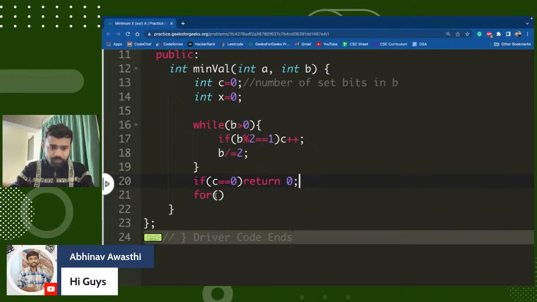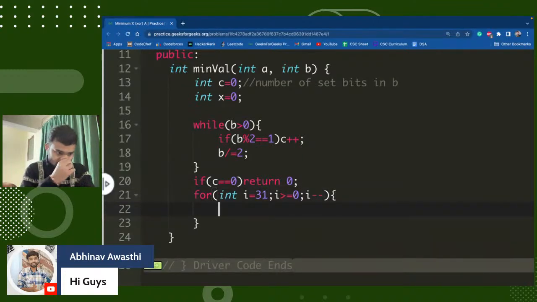Now, I will start from the back, from the 31st bit, and we'll go on till I is greater than or equal to 0. Also one more thing: till count is greater than 0, because we will only have that many ones when count is greater than 0. Now, if 1 left shift I, AND A.